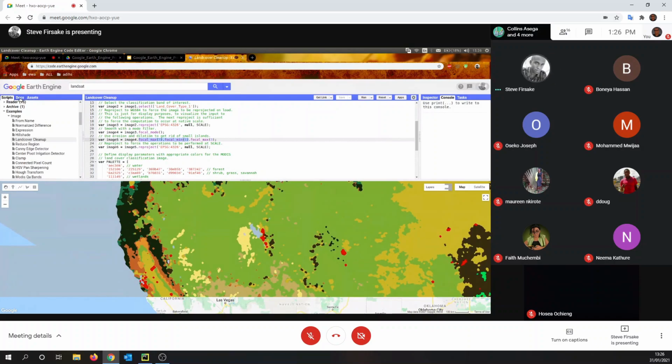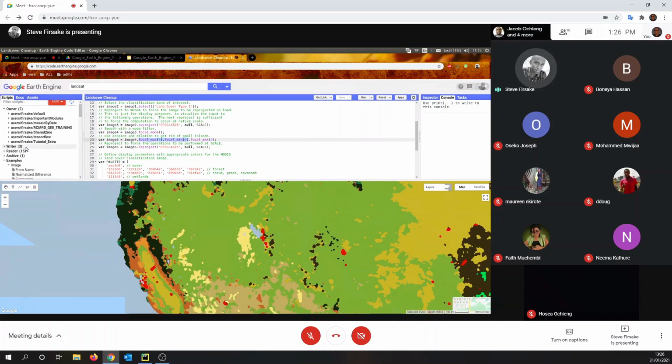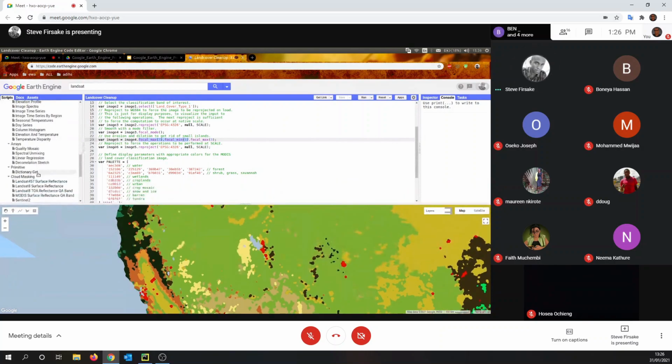You can check. So remember, the most important part is here, examples. Always remember that every single time you use Google Earth Engine. Some of the things that you might want to go and ask people are already here. For example, somebody would ask, how do I do cloud masking?